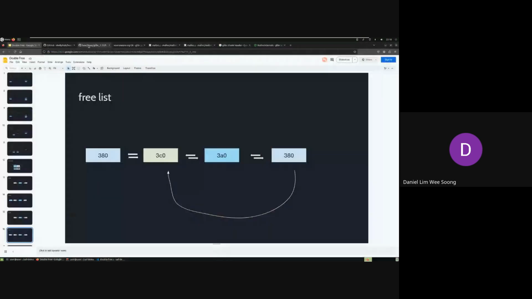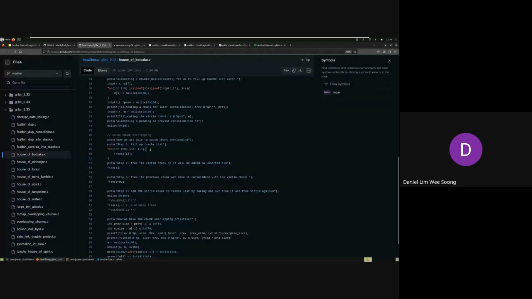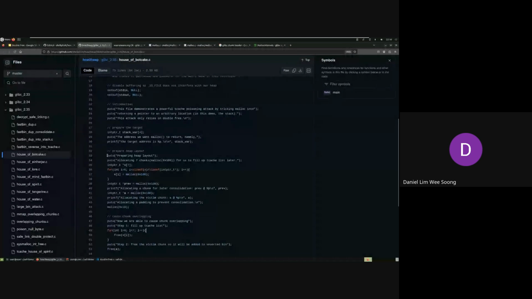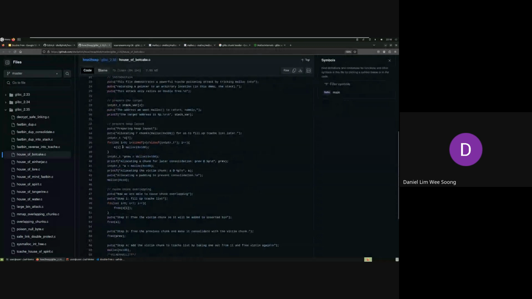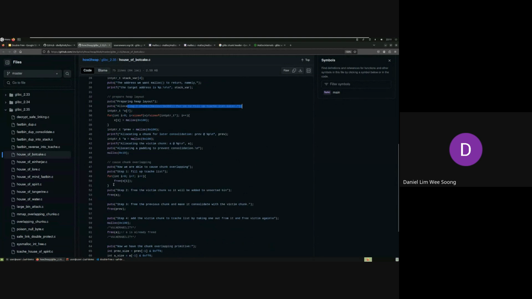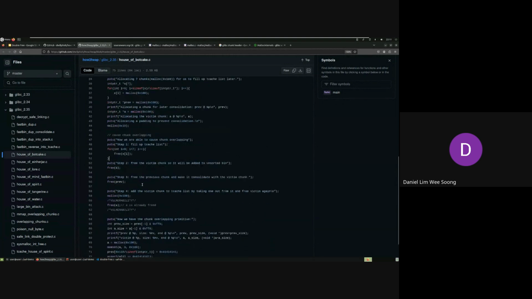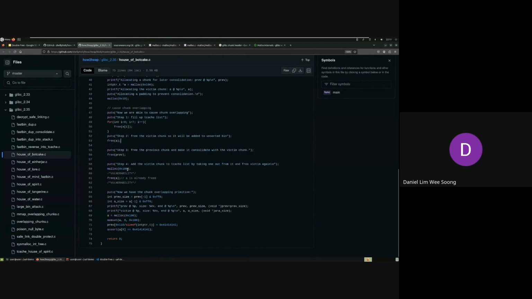I quickly go through this one. So the basic idea here is allocate 7 chunks to fill up Tcache lists. Fill up Tcache lists, and then they do something called consolidating. So this one, I will talk about it next session. I'll go through this exploit the next session.